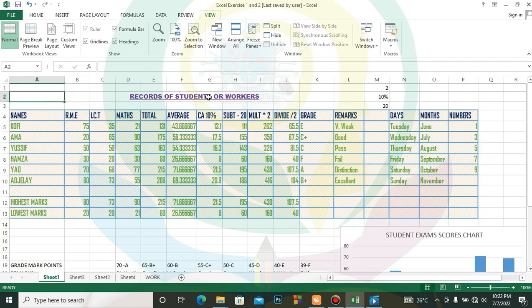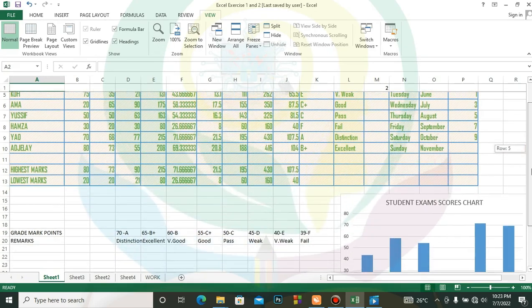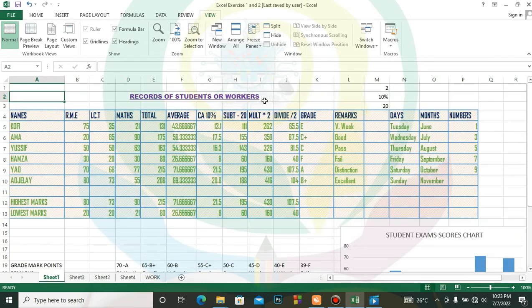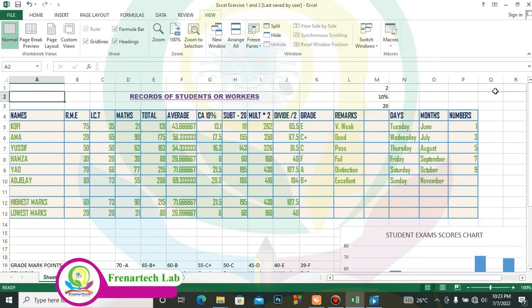Most of the time you can put your heading within the first row, so that the heading can be there once you move your information. While you freeze, you see there will be a line showing the row that you freeze or the column that you freeze. So you take note of that.